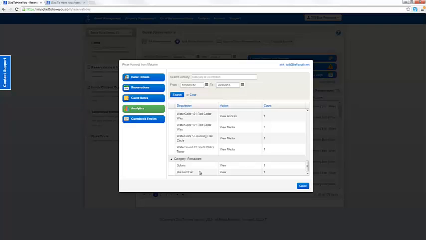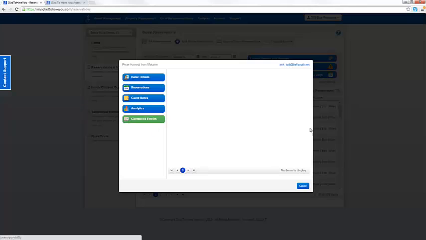Finally, you'll be able to look back through any and all guestbook entries your guest has submitted, which this guest likely hasn't submitted anything yet. But if he had, all of the guest book entries that he's entered thus far and for each property will be shown here.